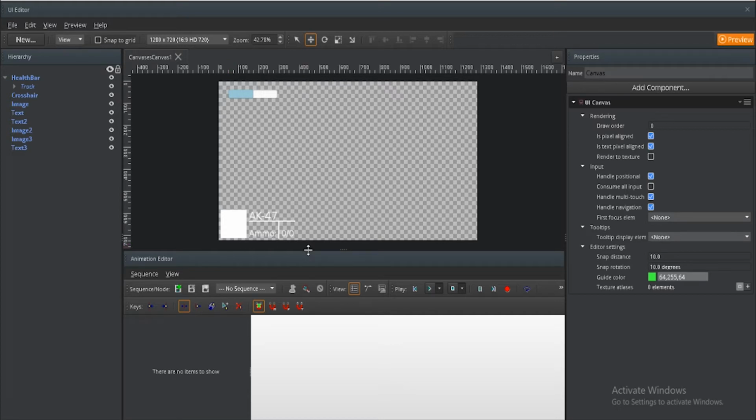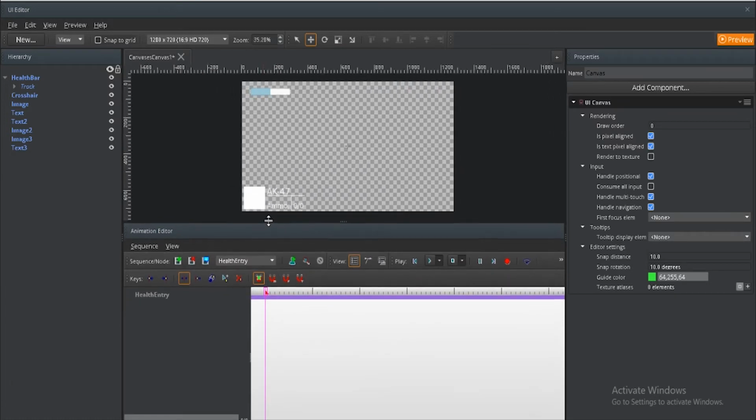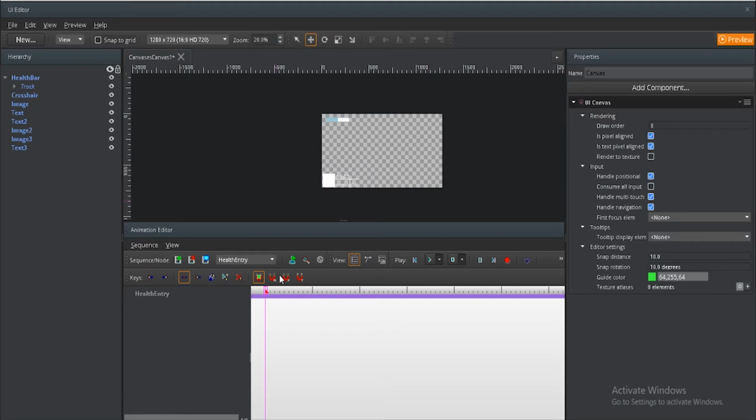So to get started with an animation, we have to have a sequence. So we want to click on this node here, and we're going to call this health entry. And remember what you name it, because you're going to use that later in code to activate this animation. So once we add that, you will see that we have a timeline that has been added to our sequence. I'm going to move this up just a little bit. All right, let's zoom in a little bit here.